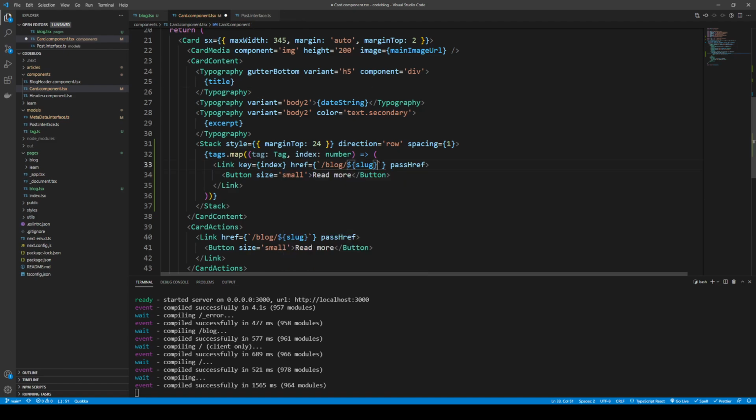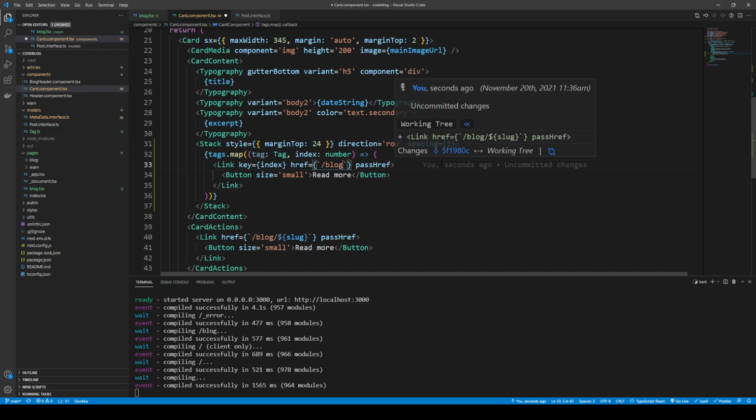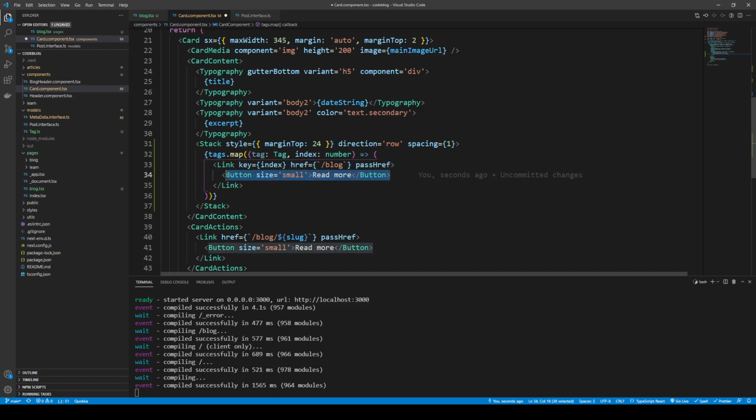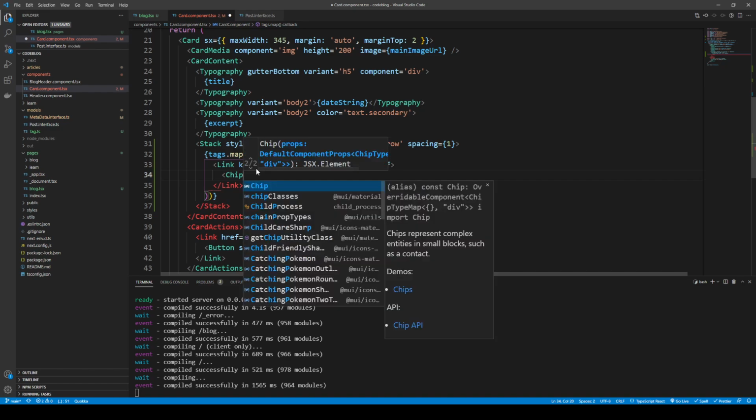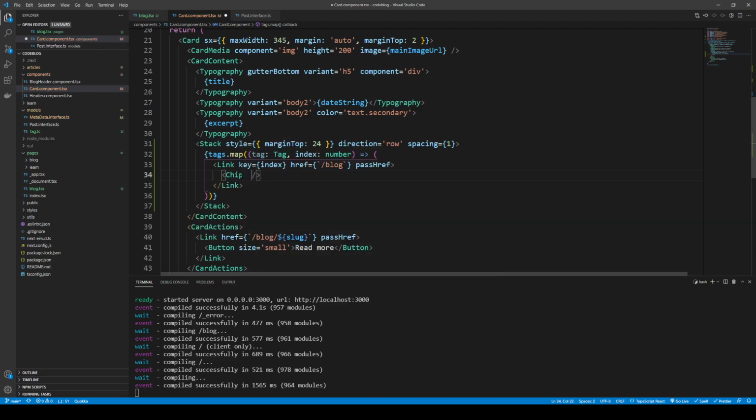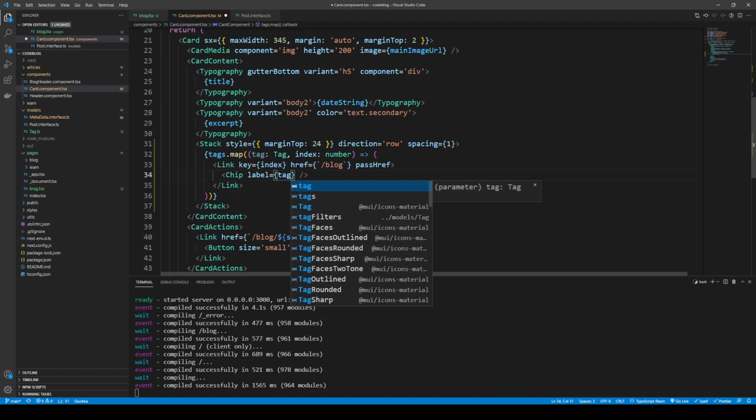And then let's just put it to /blog for now, and we'll come back to how we go about doing the routing in another video. But right now I want to focus on the search functionality. So rather than having this button here, I want to have a Chip component. And a Chip component is going to have some properties on it. So we can give it a label, and we'll need to dynamically set this to the tag. So we'll just pass in the tag that we're mapping through.